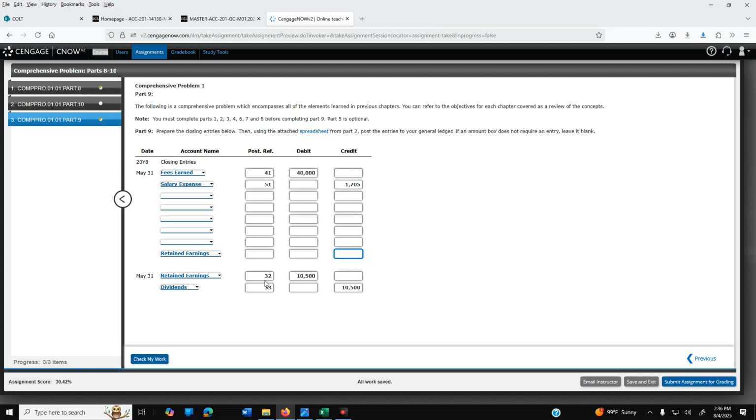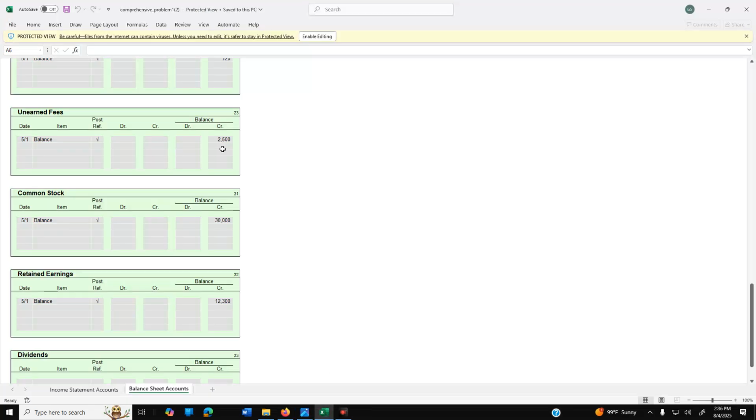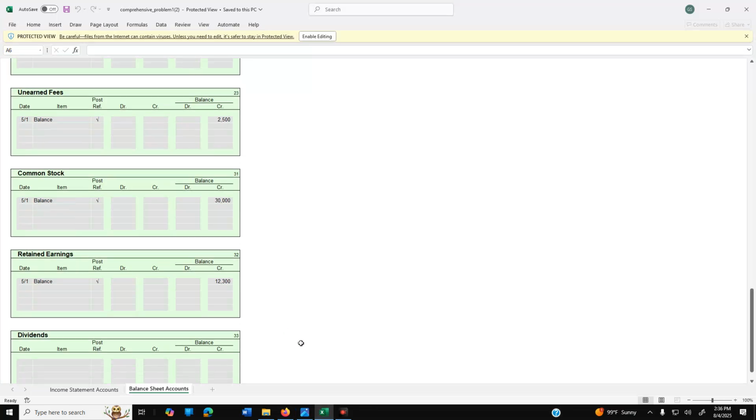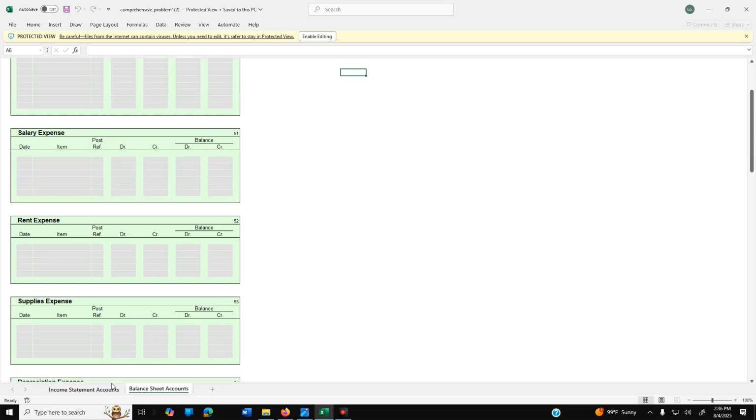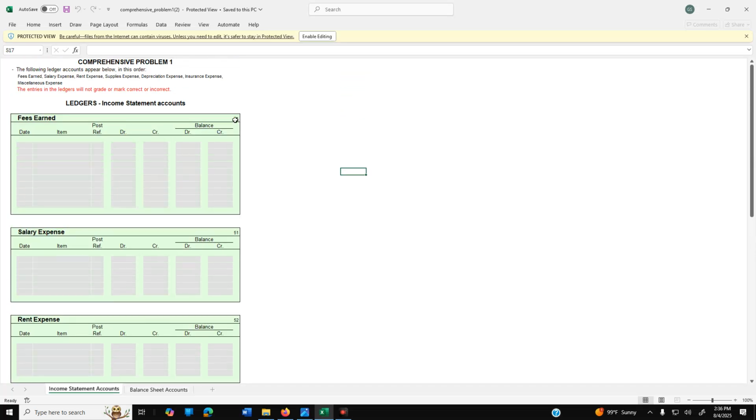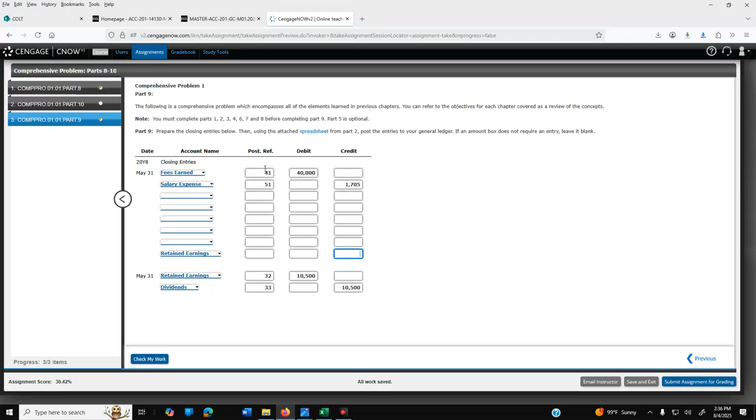Now, where am I getting these from? Well, they give you a little spreadsheet here. You don't have to fill out the spreadsheet, but I need that spreadsheet for the account numbers. So I'm going to open it up, and here are the account numbers. So there's 32, there's 33, that's the balance sheet accounts. The income statement accounts, 41 and 51. And that's how I come up with these numbers.